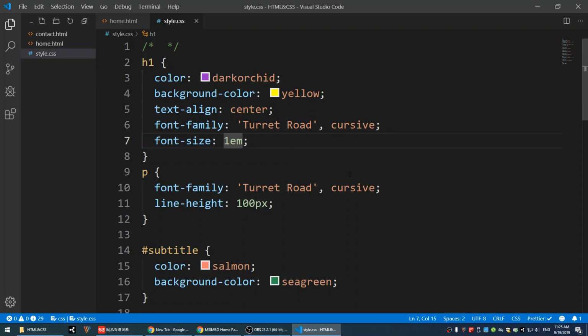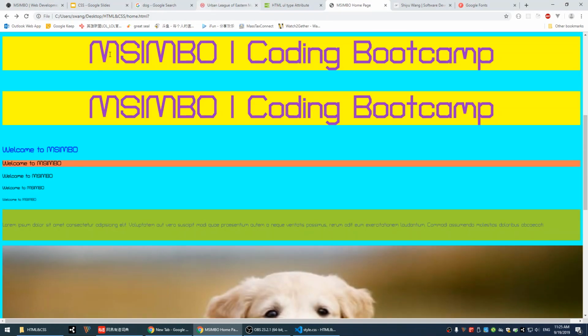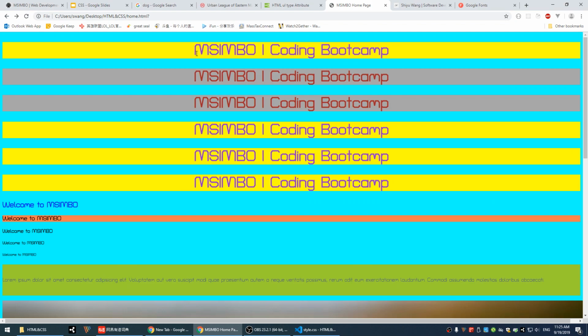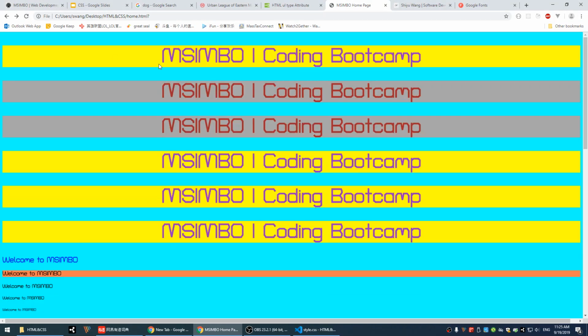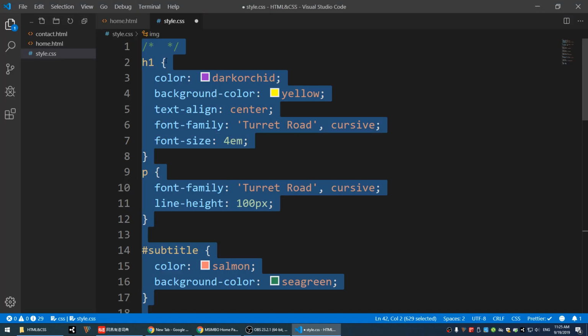It's related to the default font size. The default font size is 16 pixels, so 1 EM is 16 pixels, and 2 EM is 2 times that. 3 EM is just 3 times the default font size. Alright, so this is 3 EM, and you can make it 4 EM. It's getting bigger, and 5 EM is related to the default font size.